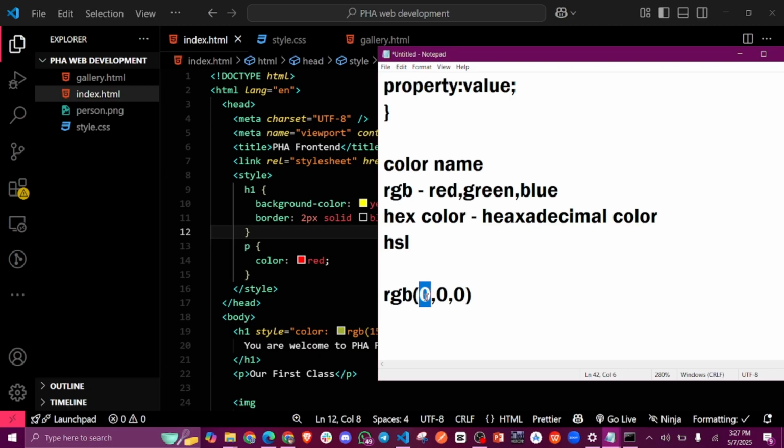In each column, like column 1, column 2, column 3, column 1 is for red, the second one is for green, while the last one is for blue. The minimum number you can have in each column is 0, then the maximum is 255. You understand? So you can't have 256, it won't work. So from 0 up to 255. If you have RGB 0, 0, 0, it actually means black.